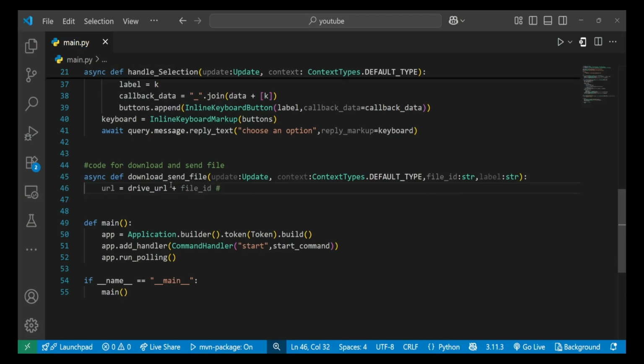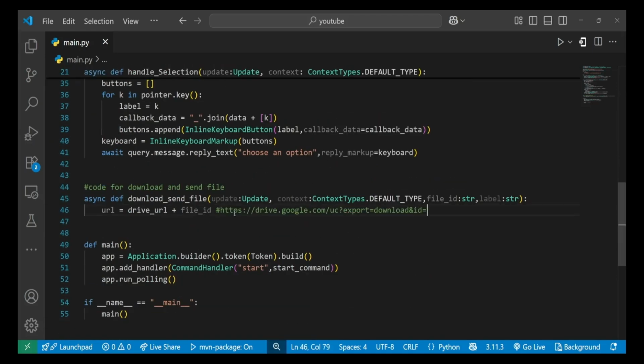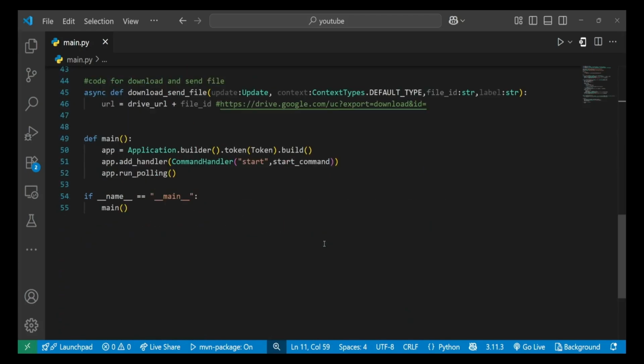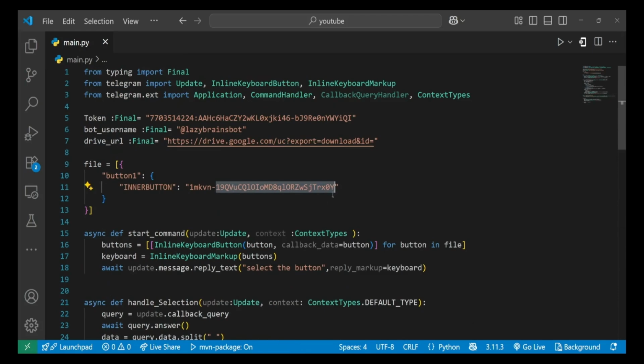Here what happens is, the url is this one. So we are concatenating drive url plus file id. File id means when the user clicks button 1, it gives an inner button as an option, that means another button. So when the user clicks the inner button, as this is the end of the data, the end of the label, now we are sending the id. That id is the file id, so we are concatenating that id here. So id equal to this file id.